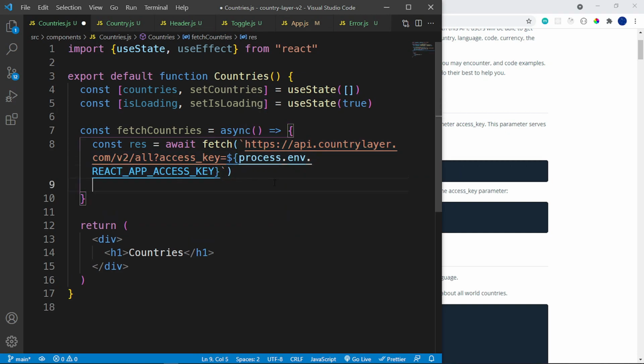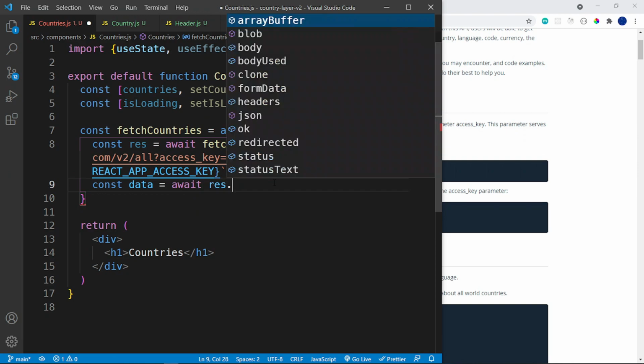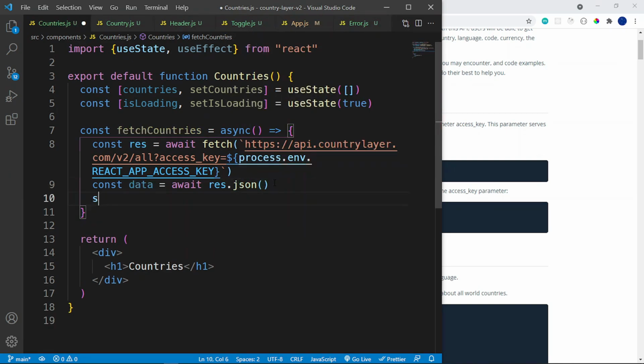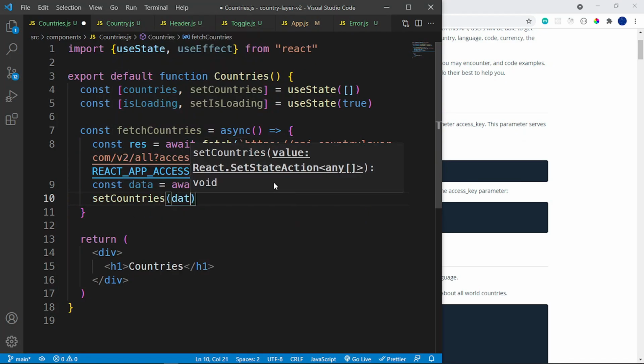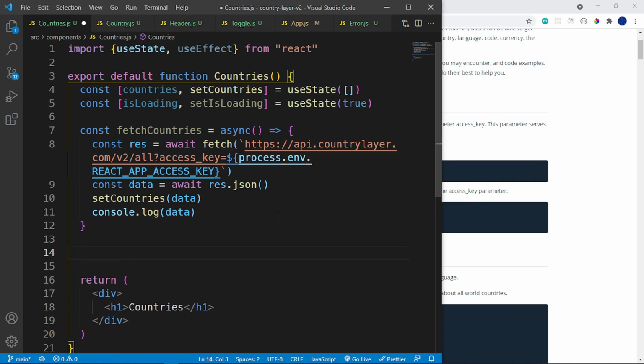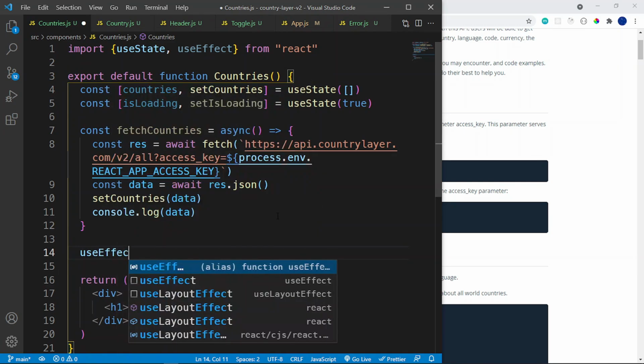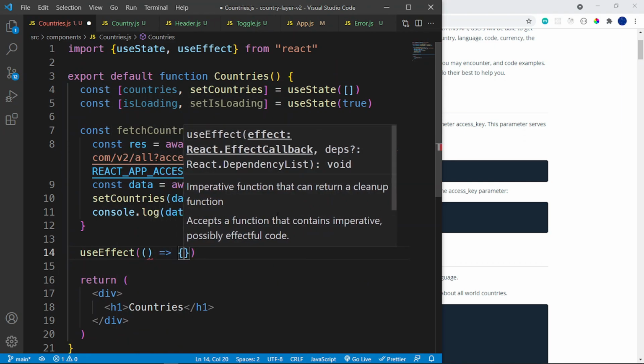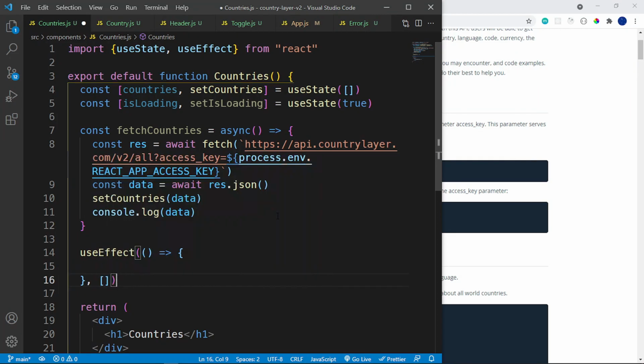Okay, and then we're going to say const data equals to await res.json, and then we're going to say setCountries into the data that we get back, and we can console log the data. But I should mention that this is going to give us an error, and I'm going to explain what that error is. So let's call this function inside a useEffect. Okay, so useEffect, we only want it to run once.